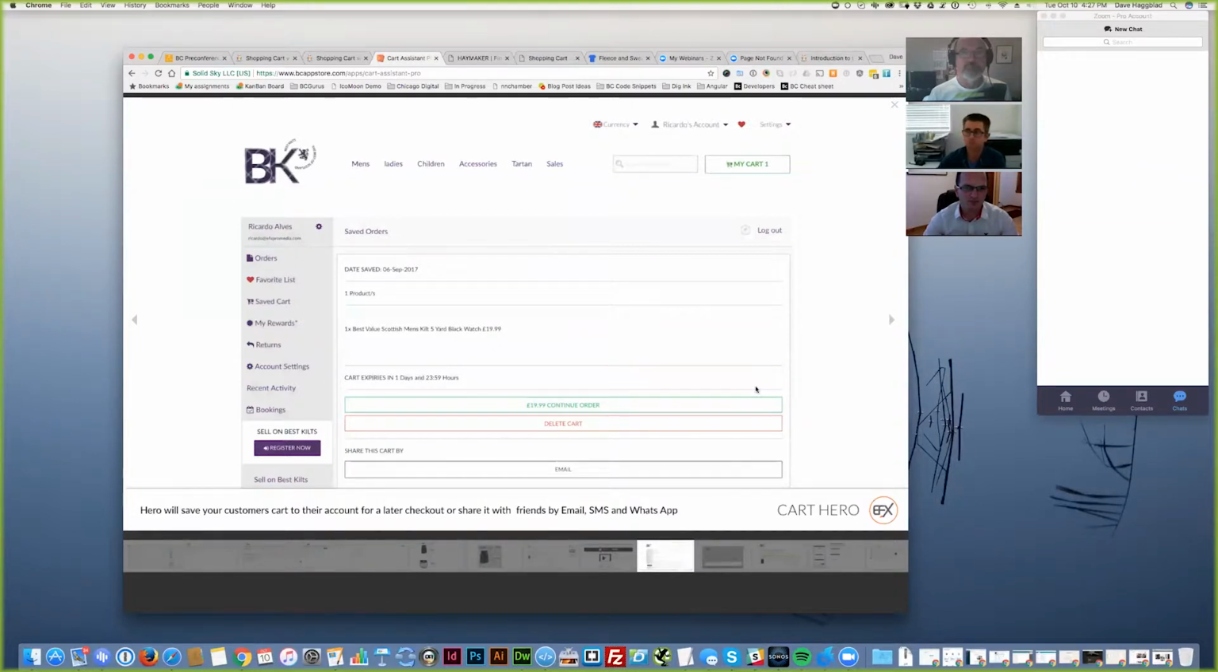And this is a part of the cart hero. So basically when a customer saves their cart, they've got this template, which is also responsive, showing the product that they saved, the quantity, and the date when it was saved. If they want to just continue the order, they click on the green button, or delete this cart, or share by email. If you're on mobile, that's going to provide you share by email, by SMS, or WhatsApp, which is a popular mobile application for chatting.